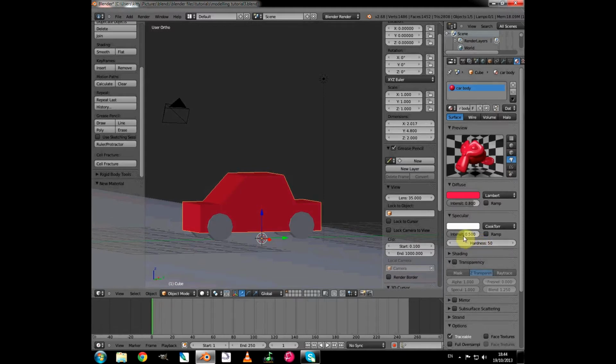And then if we look at the intensity, that just increases and decreases the brightness from no specular at all to really bright highlights. Let's bring that back to the middle. Okay, so those are the two main colours.